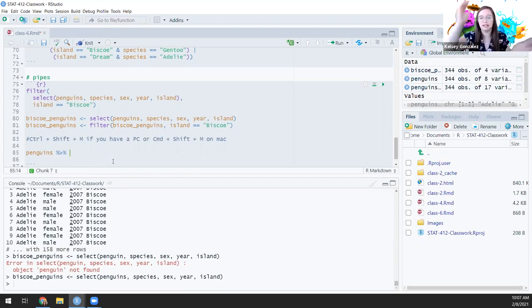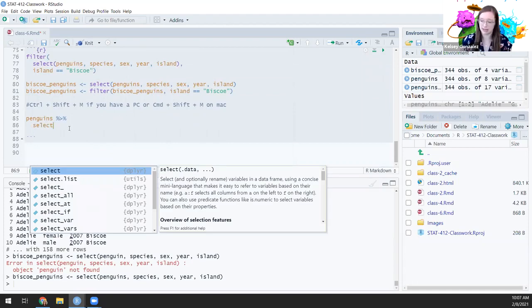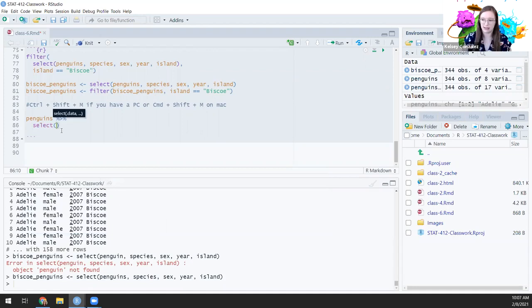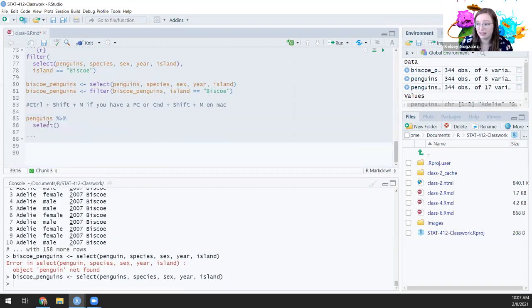So that's what a pipe is. We're going to take penguins and pipe it into a select function. So I can type that now and say select. You'll notice R is super used to pipes, and so it will automatically indent whatever you have next. What automatically happens with piping is that whatever's last is going to be the first argument in the next function. So before, we would write select penguins. Select by default wants the first thing to be the data frame. By doing this, we're already providing the data frame, so we don't have to write penguins here anymore, which is nice. We will already be fulfilling that first argument.